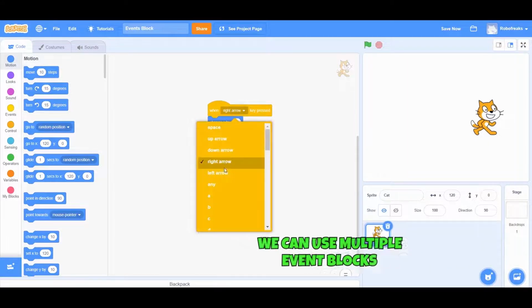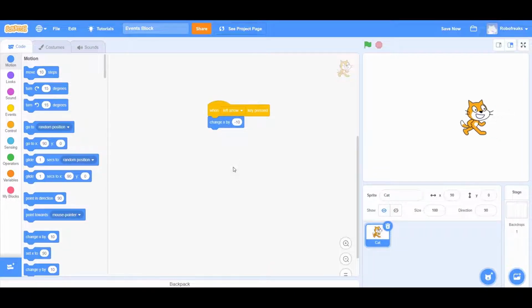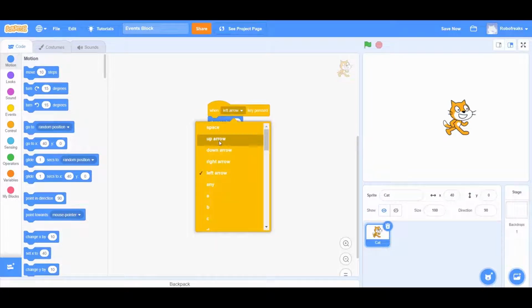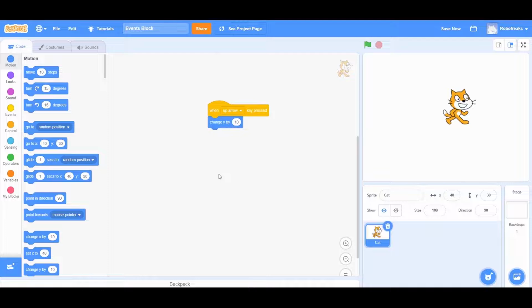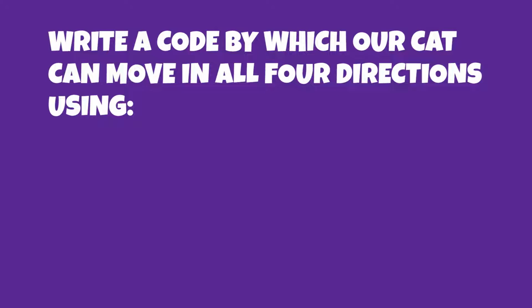We can use as many event blocks as we want at the same time and hence trigger our code using multiple different events like this. Here I have put triggers on all the 4 arrow keys and the cat moves in the direction of the key press. As an exercise, I would like you to write a code such that the cat moves in all 4 directions using the W, A, S, and D buttons.